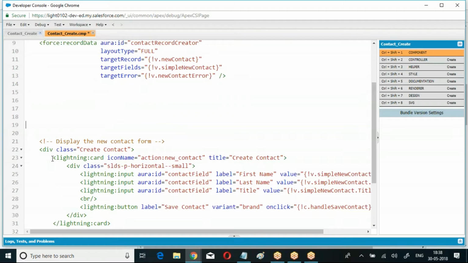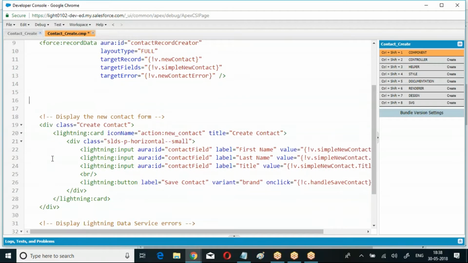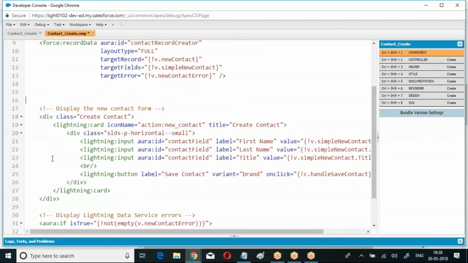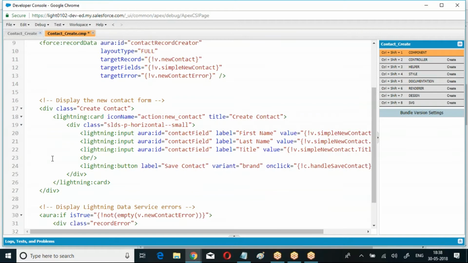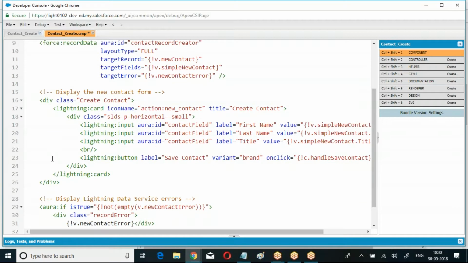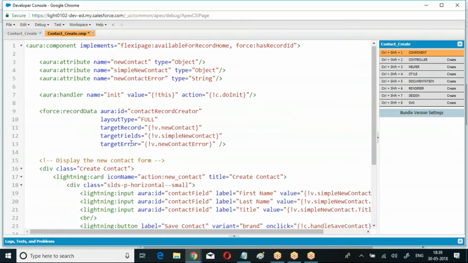You are supposed to create a form, right? If you want to create a record, you are supposed to create a form where I should enter the name, phone number, all these things. If you want to create a form, how do you create it? Lightning input, label equal to last name, value equal to what is the record? The record is new contact. What is the record here? Simple new contact.